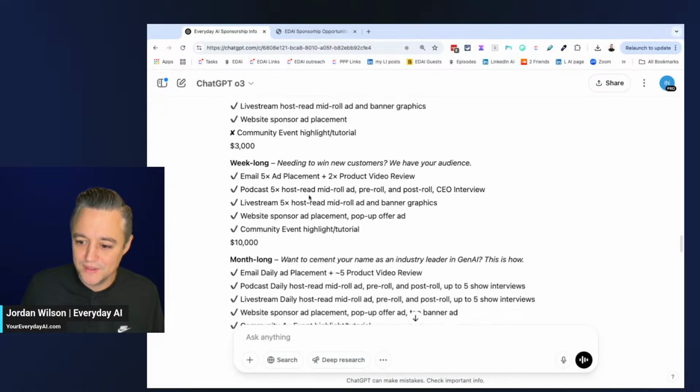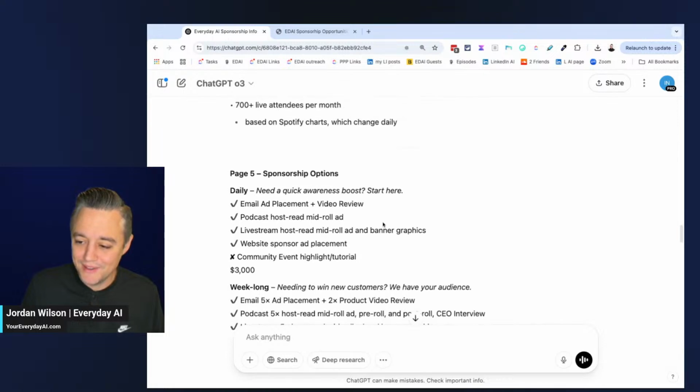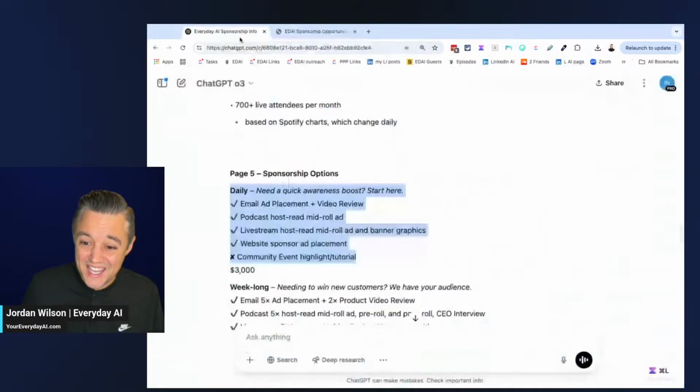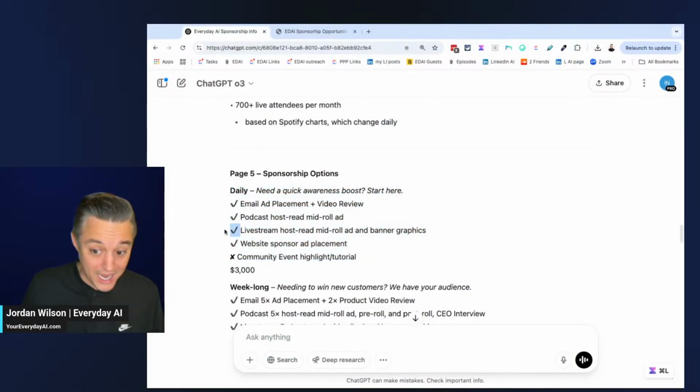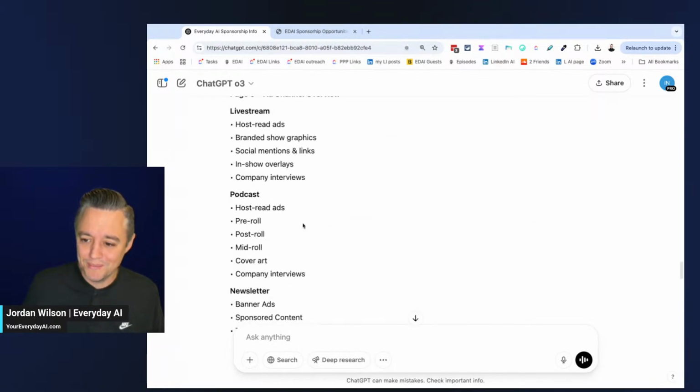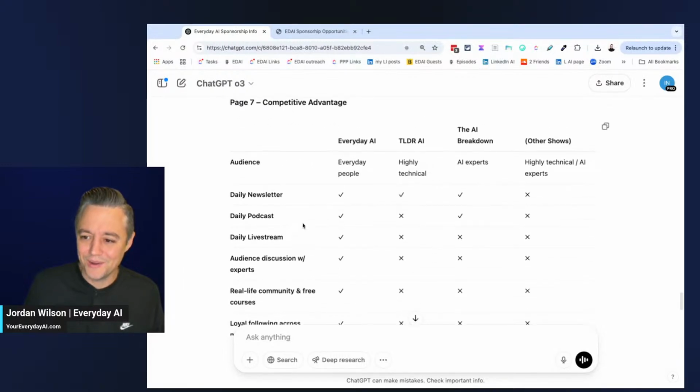Sponsorship options. There we go. It did a good job. Even in our daily sponsorship option, not everything is included, and there's a little X here. It even went through and assigned copy-and-paste emojis to these little design elements, like a check mark or an X. And this is all plain text. I can copy and paste this. Extremely impressive. And okay, this is great.